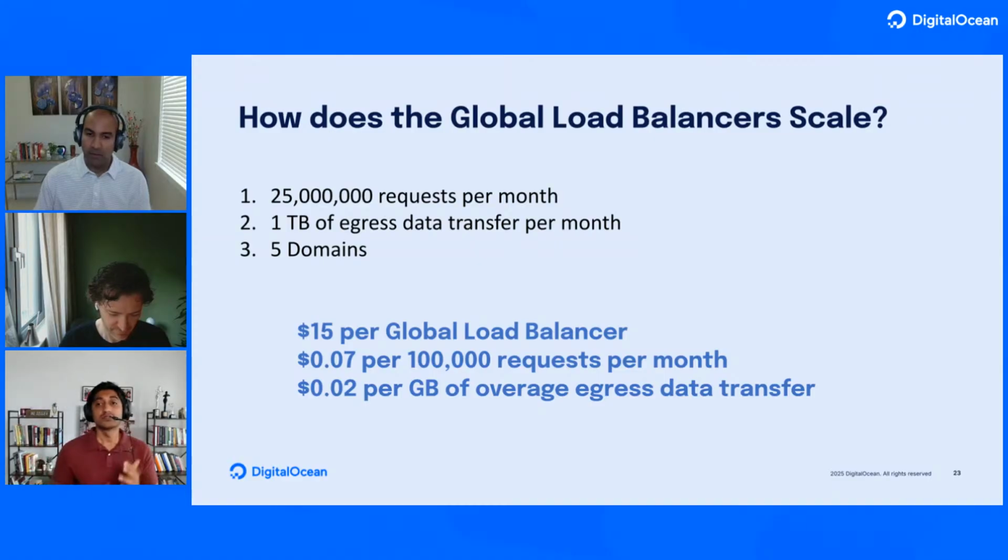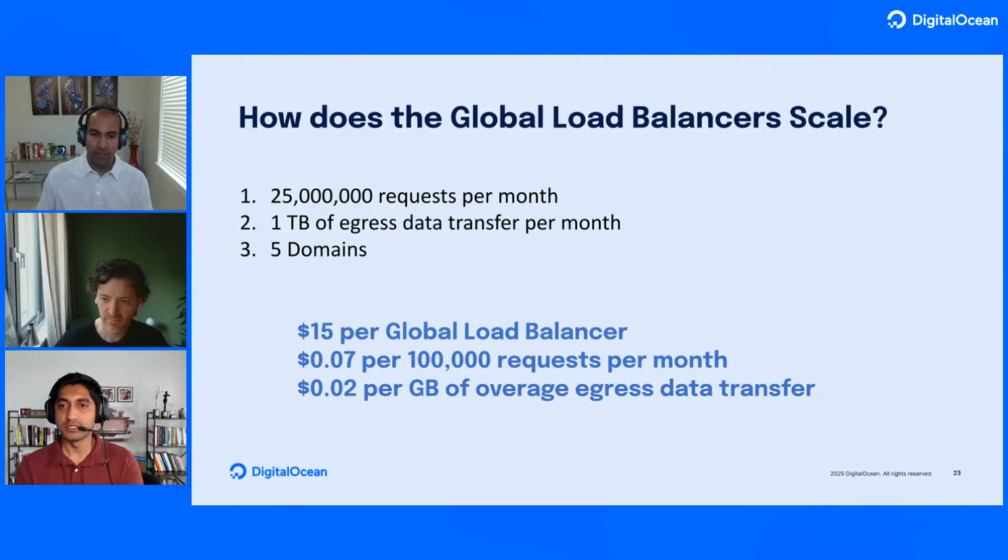Now, there are 3 dimensions, again, for global load balancers, that we have to look at and how it scales. There are 3 entities. One is the requests per month, and then egress data transfer per month, and domains. So you have one GLB, and it comes with these 3 thresholds: 25 million requests per month, 1 terabyte of egress data transfer, and 5 domains.